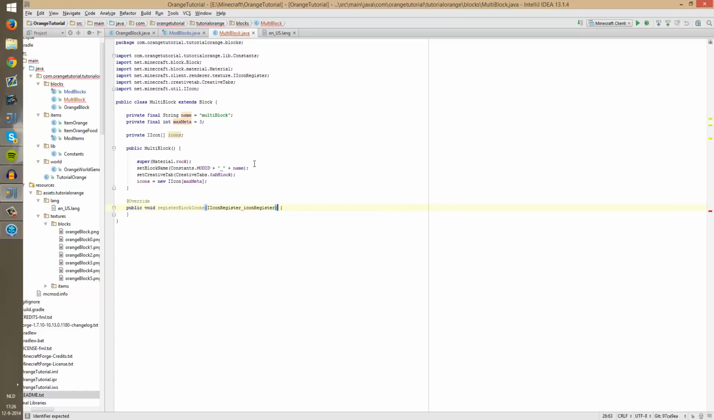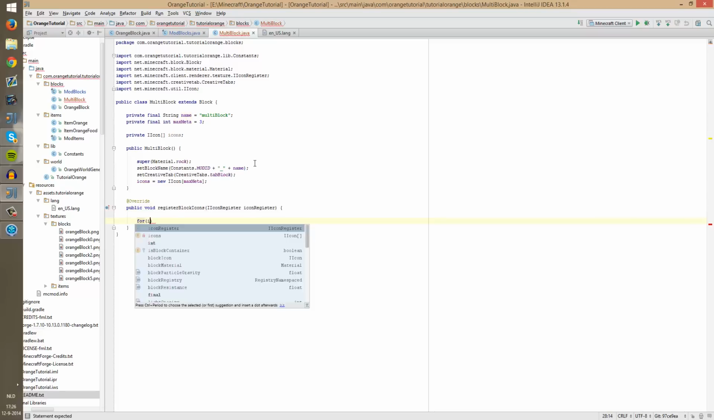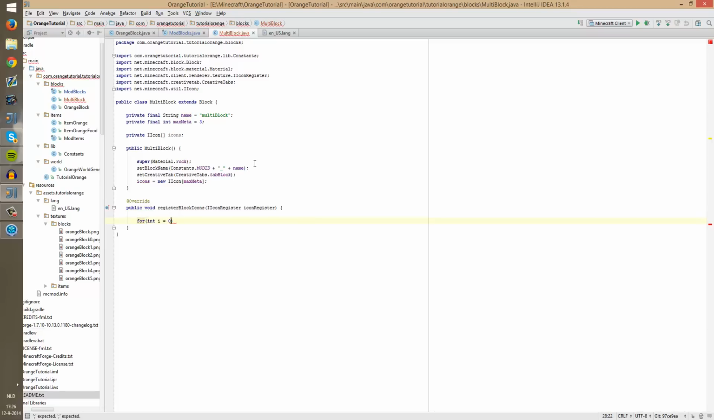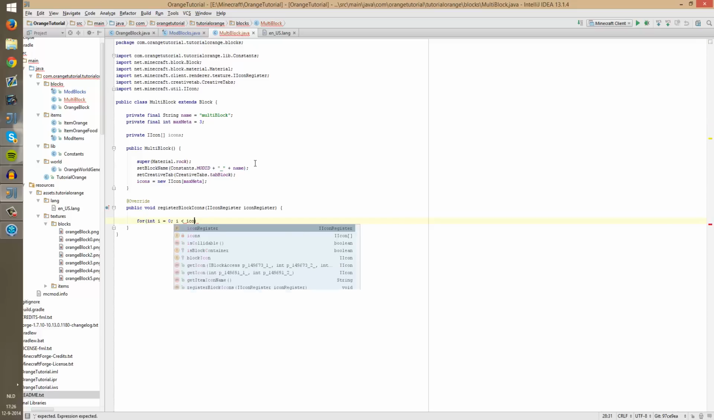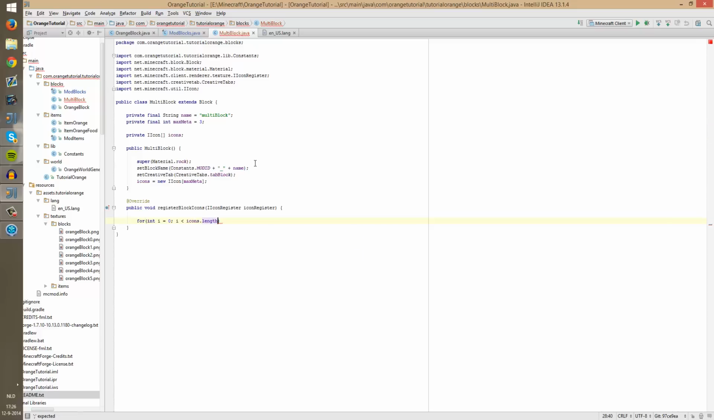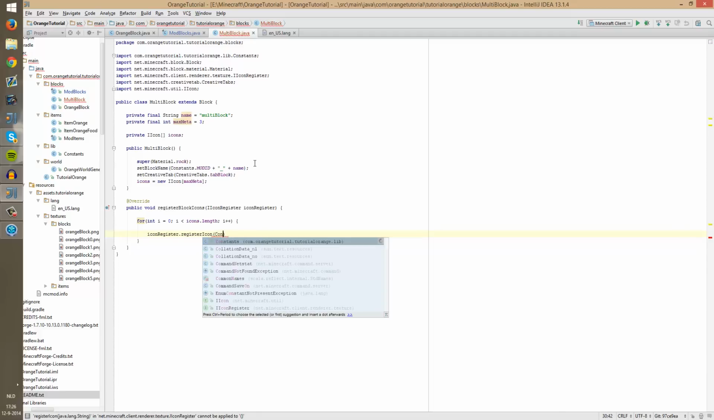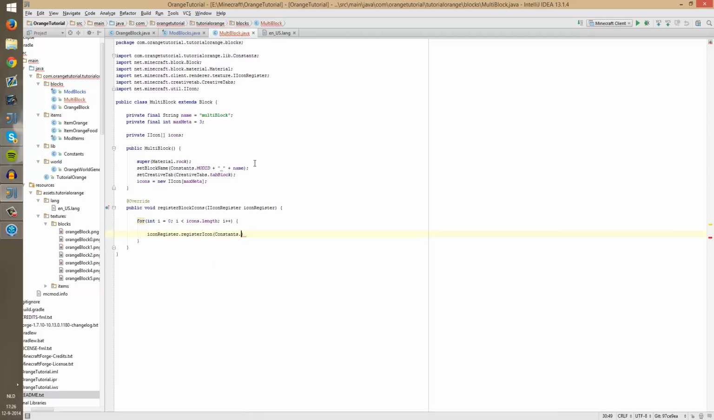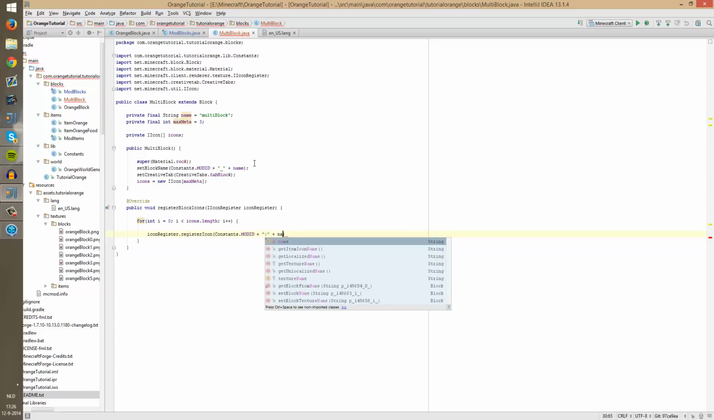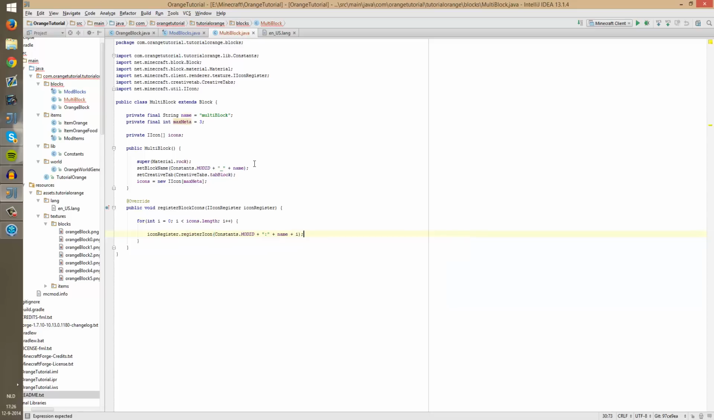I'm going to rename this to icon registerer. For int y is 0, y is less than the max meta. Well, actually, let's do icons.length. And y++. So for every icon in the array, iconRegister.registerIcon. What shall we do? Constants.MOD_ID plus a colon plus the name plus y. So, yeah, should be fine, right?